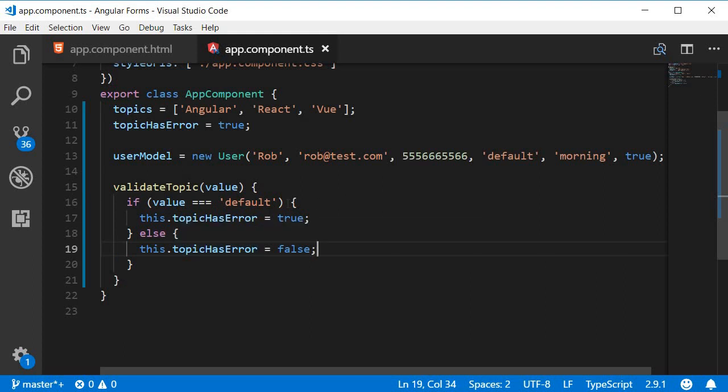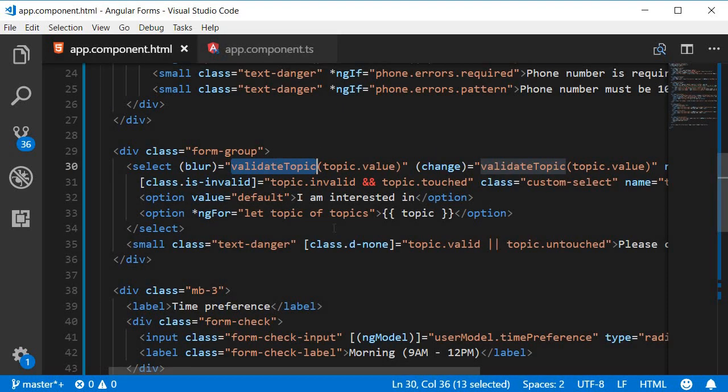All right, now that the error flag is toggled based on the value, we can use this in the HTML condition to display the appropriate error message. So for the isInvalid class binding, topic.invalid is going to change to topicHasError. And similarly, the d-none class binding will change from topic.valid to !topicHasError. So if the topic field has an error and the topic field has been touched, then we apply the isInvalid class on the select control. Similarly, if there is no error or the topic field has not yet been touched, you're going to apply the d-none class to the error message. Finally, let's remove the required attribute.